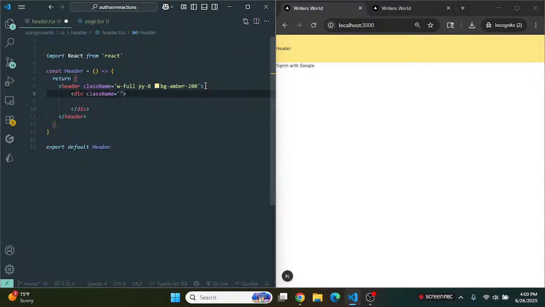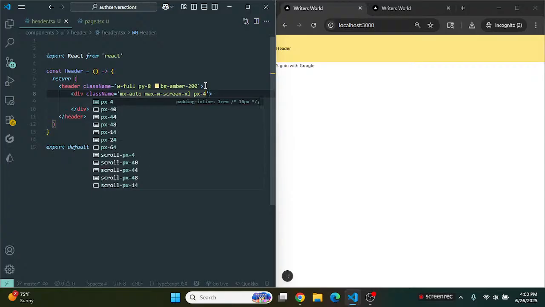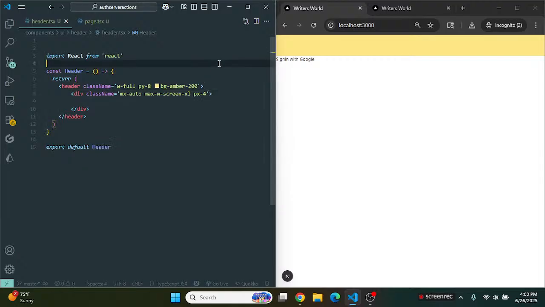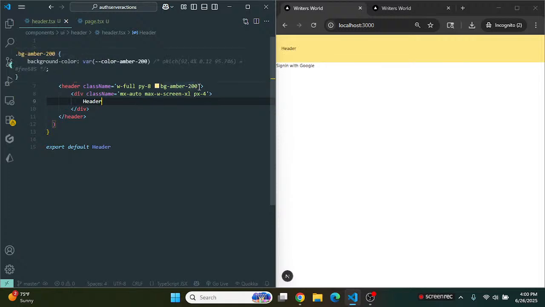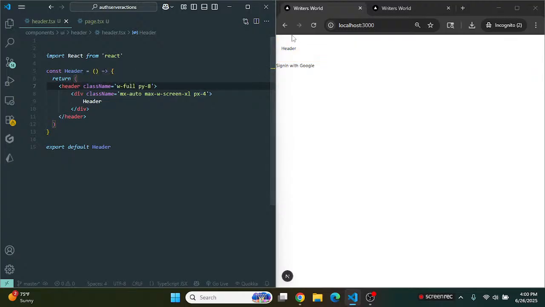This div is going to contain the header, so I'm going to give it a margin of auto on the left and right. We'll set the maximum width of this to max width screen. We'll make it extra large, and we'll give some padding on the X of 4. Helps if you include that. Okay. And then just to make sure, you see the padding listed there. Set the background to purple 300.